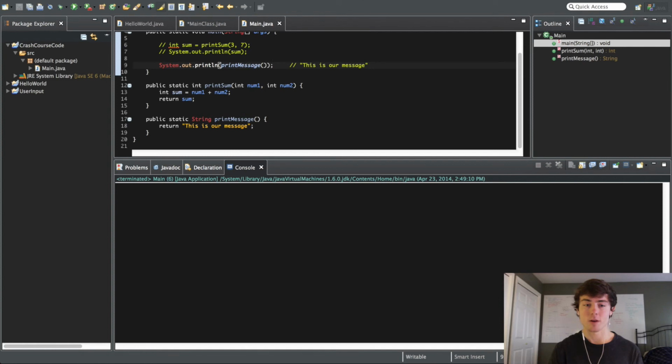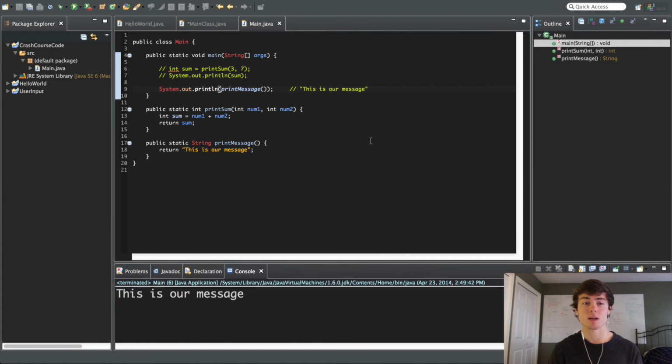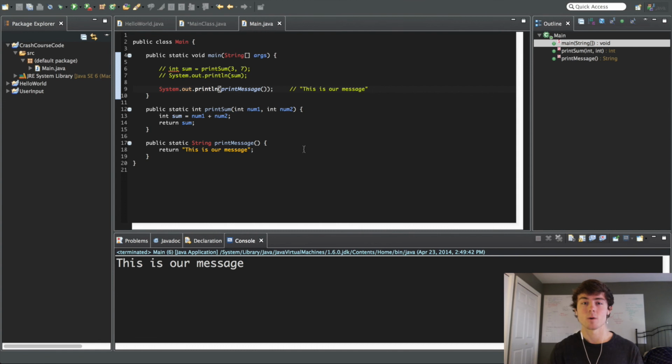And now if we run this, you're going to see that it says this is our message, and the print message function is returning that. So awesome. That's going to be the intro to return types. We're going to be working a lot with return types in future videos. So you guys should get a better understanding the further we get along in this video series.